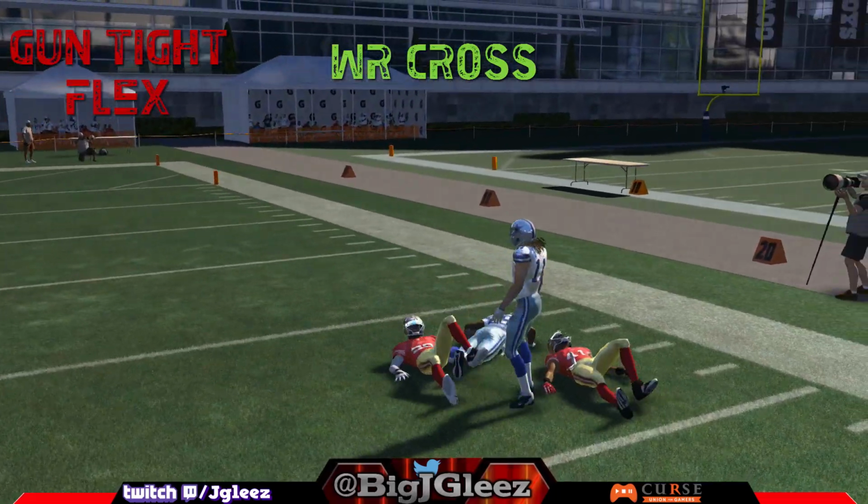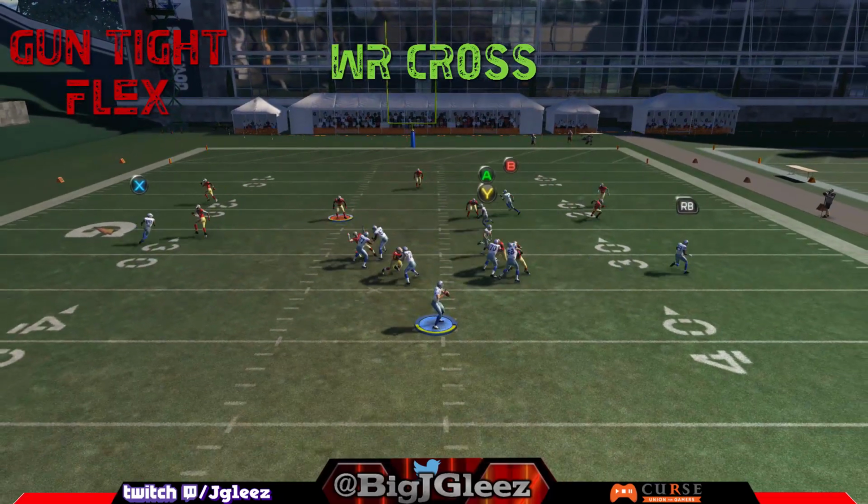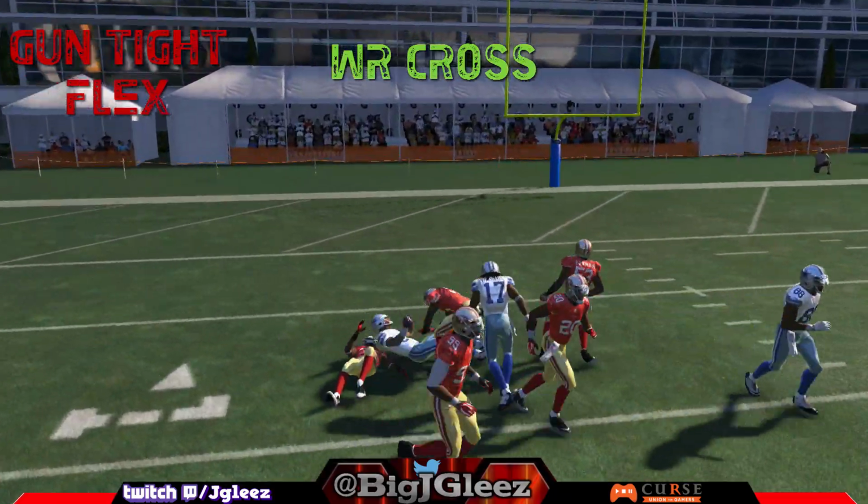We also have all of the crossing patterns that move across the field, and those get open against man, and zone, cover 2, cover 3, cover 4. It doesn't matter what zone, just make sure that you make the read correctly.